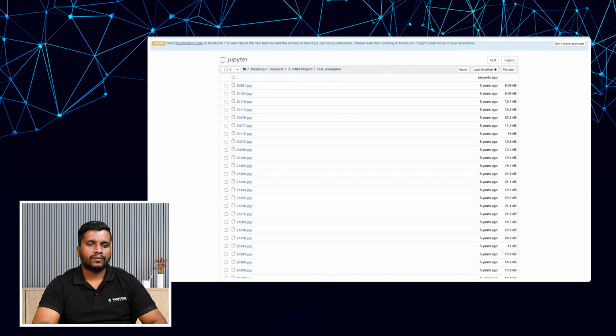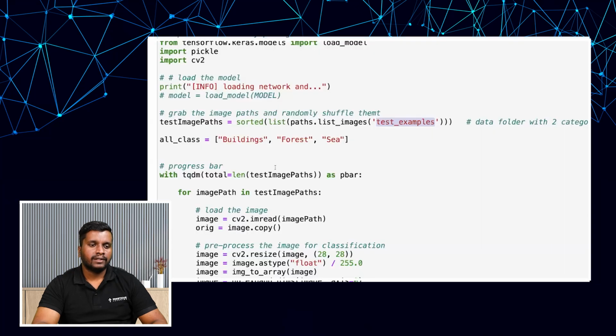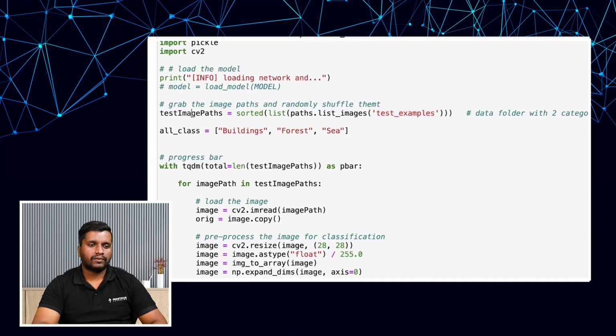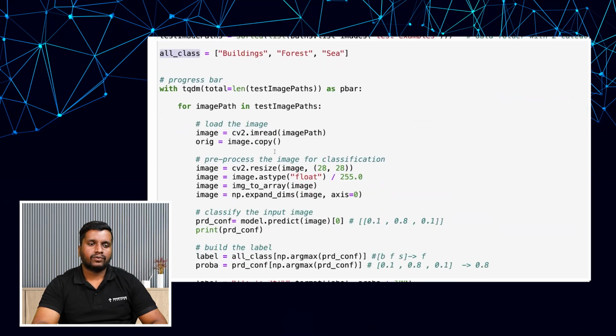Let us call in these images and put a label on it. So first of all, we will use test image paths, and we will sort this data, which is first of all we will get the paths of all the images. The classes that we have are building, forest and sea. So 0 is building, 1 is forest and 2 is sea, and we are using TQDM.